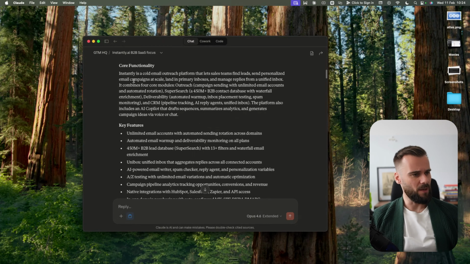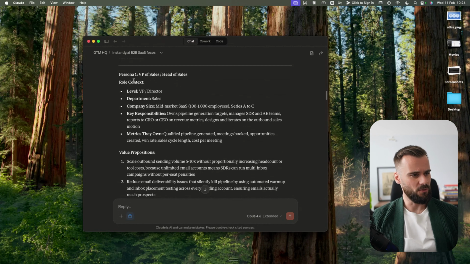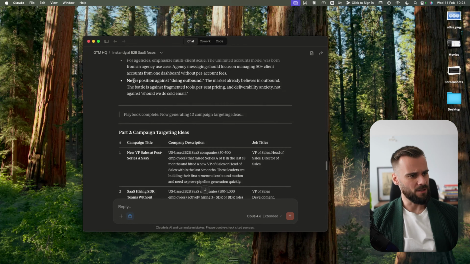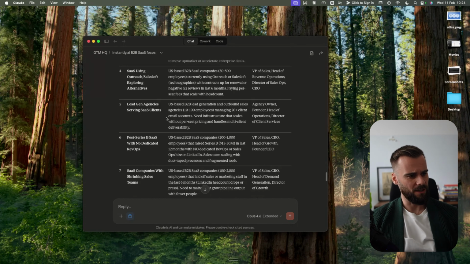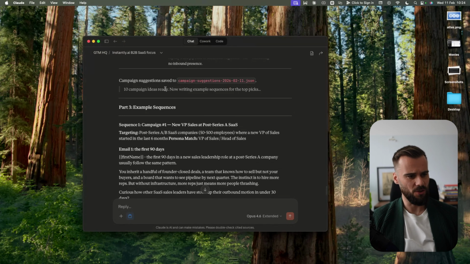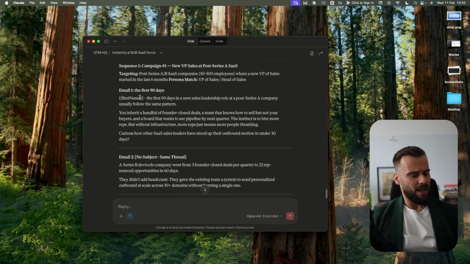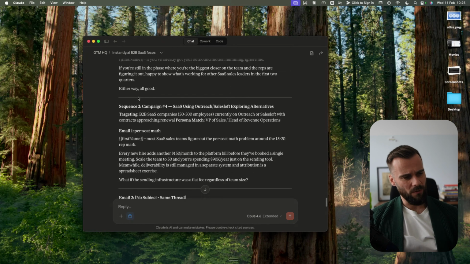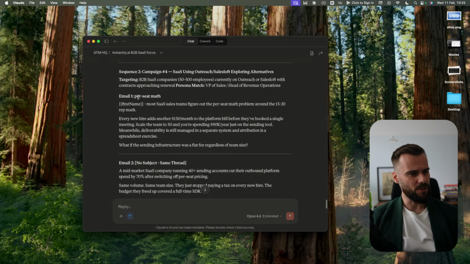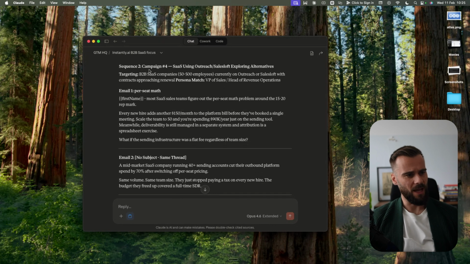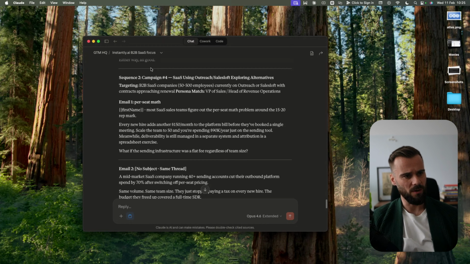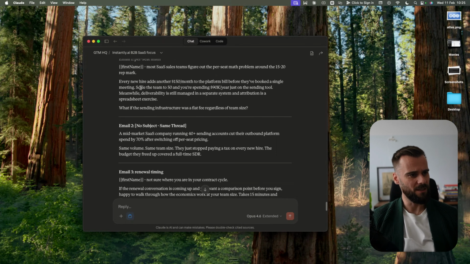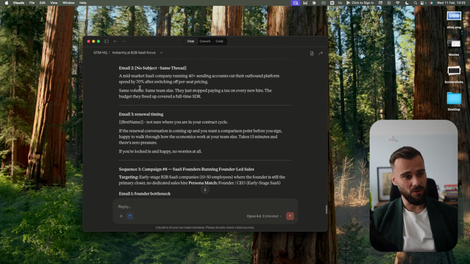So we got the GTM playbook. Again, core functionality, key features, everything we already went over, ICP personas, then targeting ideas, description, job titles, etc. And then example sequences as well that are good, and exactly how we want them. So that one, two, three step sequence, other angles. So sequence, campaign number four. So for the specific targeting ideas, it wrote sequences already, and they're good.